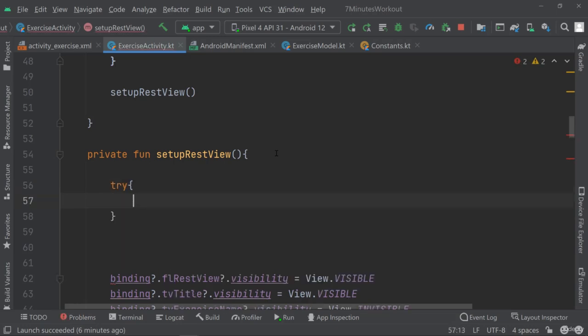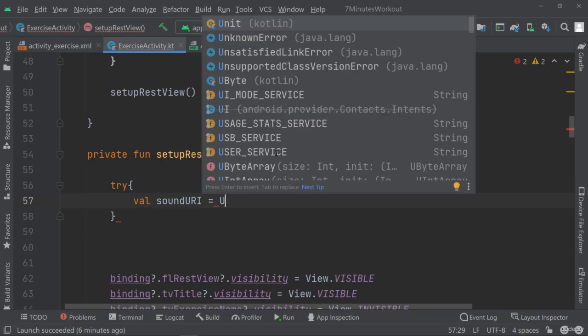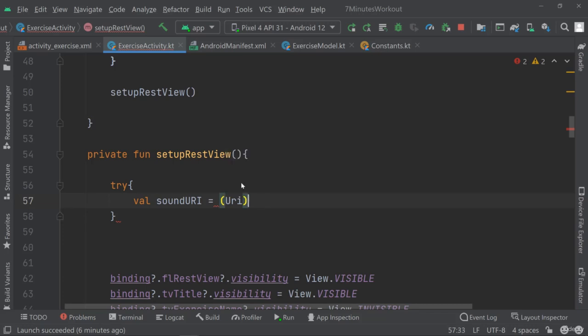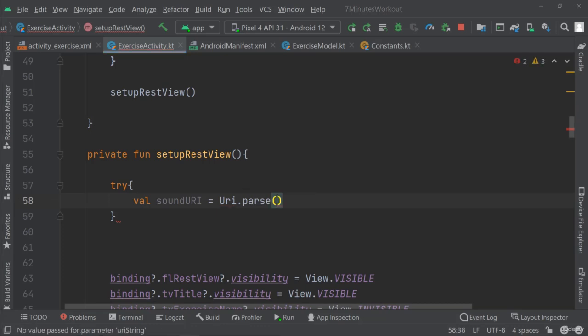So here I'm going to try and set up a sound URI, which will use a sound that I have in my resources. Okay, so you can use URI.parse here, or URI, you need to import that, and then URI.parse, like so, and we don't need these extra brackets around it. URI.parse, like this. All right, and now we can pass in the string of where we have the URI, so where we have the audio file. And unfortunately, we cannot just pass an ID here. We can, however, get the resource from our raw folder.